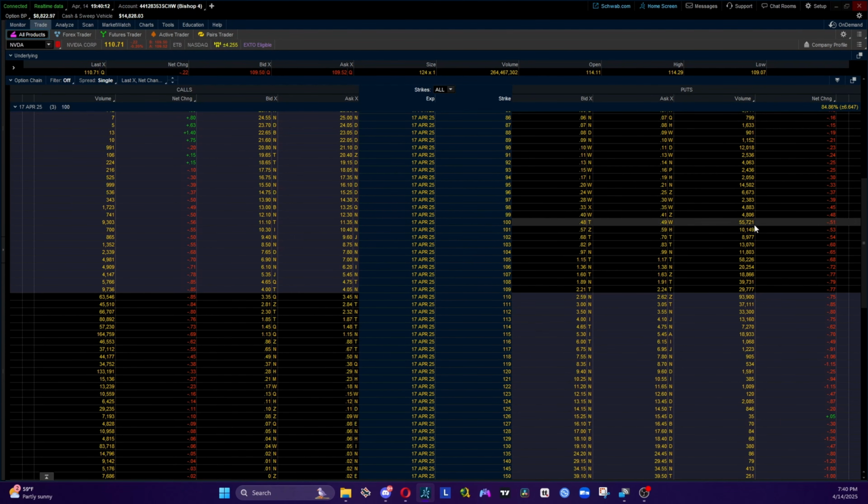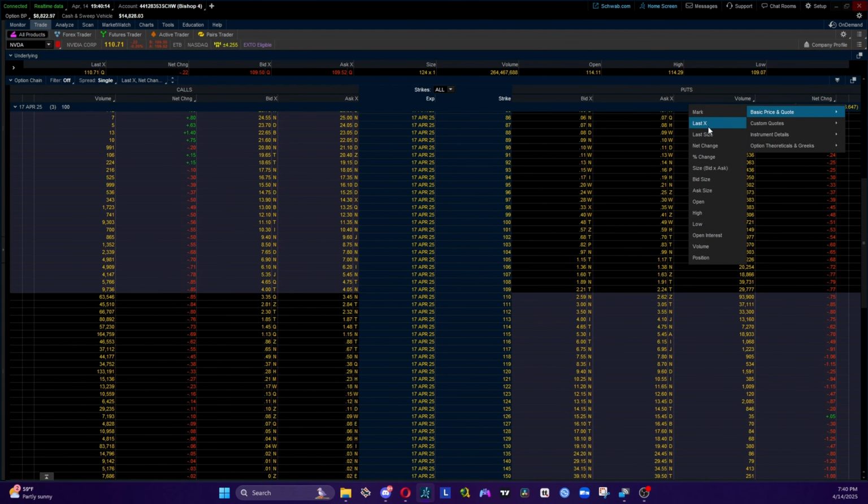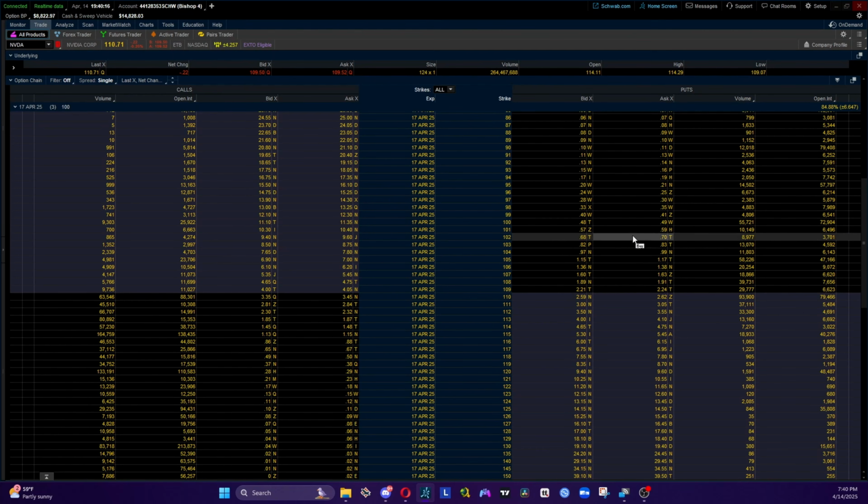Volume, right? So we could see the volume on here, and then another important one is open interest. Looking at this, there is decent volume and open interest on 109, but there's a lot more open interest than volume on 108. So we're like, okay, I want to get into the 108 puts. Let's presume the market is open.